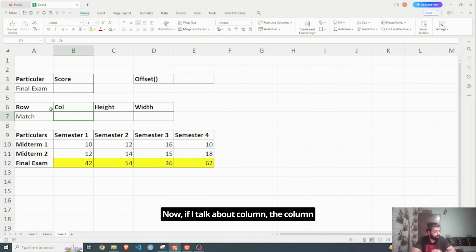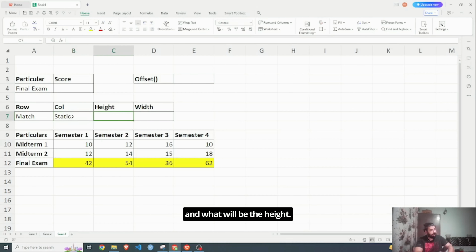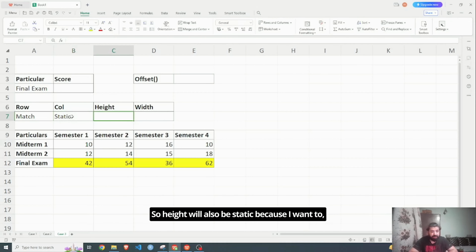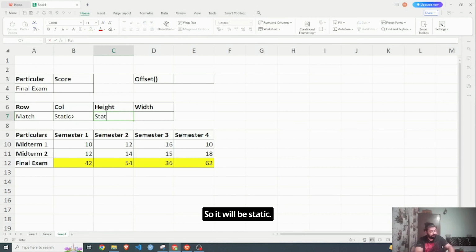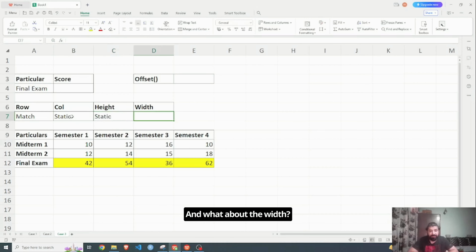So that means my row will be dynamic and I have to use the match function here. Now, if I talk about column, the column will be static since I want the cumulative score, whether it's midterm 1 or midterm 2. So I'll say column would be static. And what would be the height? So height will also be static because I want to, at a particular point of time, go with one row. And what about the width? So width actually depends on the semester I am looking for, from which semester I am looking for the cumulative value. So width will be dynamic again.